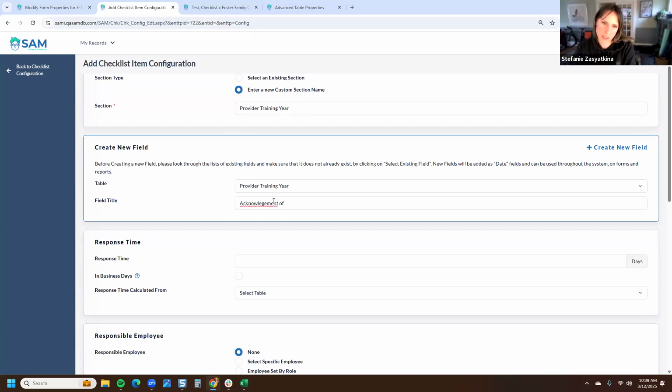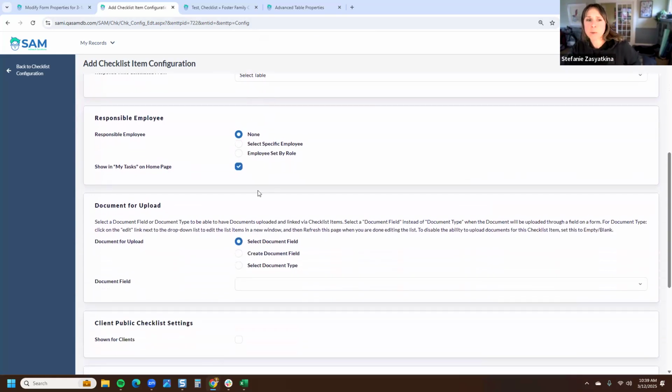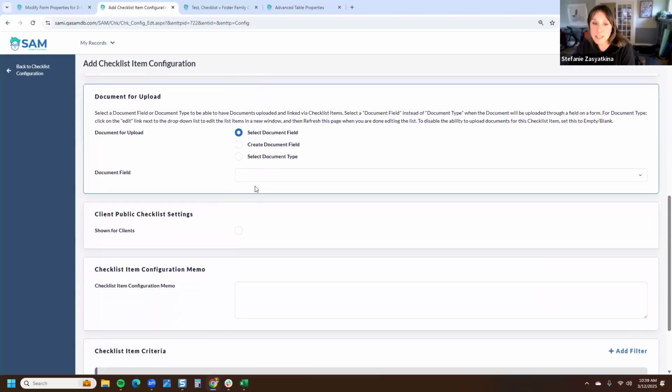So here is acknowledgement of required trainings. Okay, so that is a document that we have. Why am I spelling that wrong? Let's just let that spell it. Okay. I'm not going to set a response time here. So again, kind of showing you, you don't have to set everything up. The responsible employee is not a responsible employee. We're going to say this is specific to the family. The family has to do this.